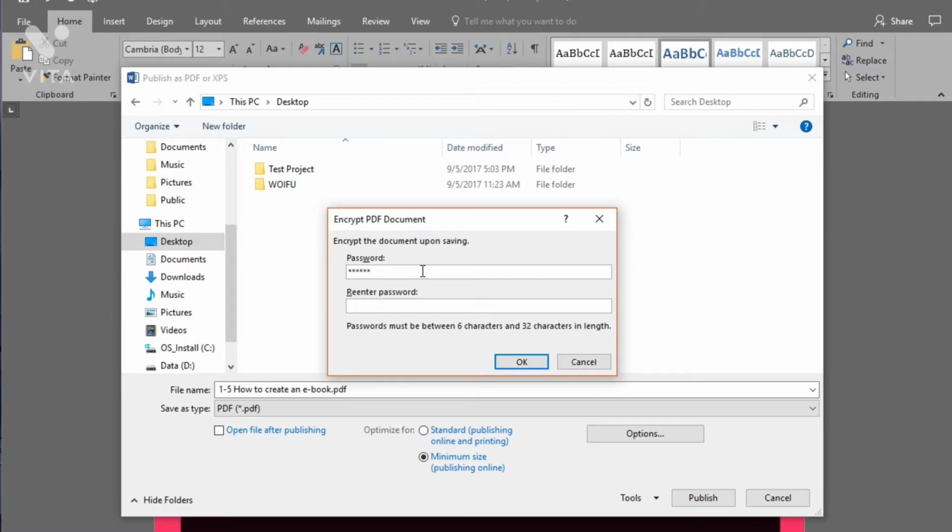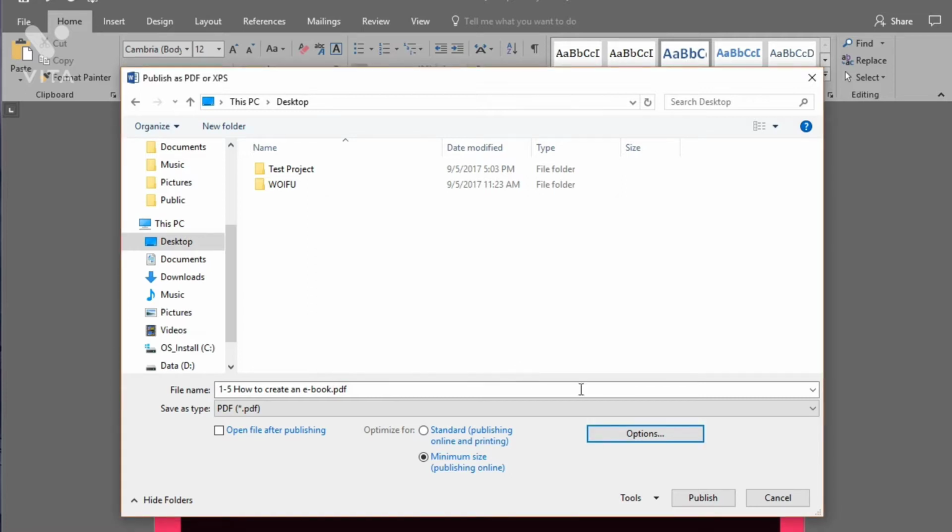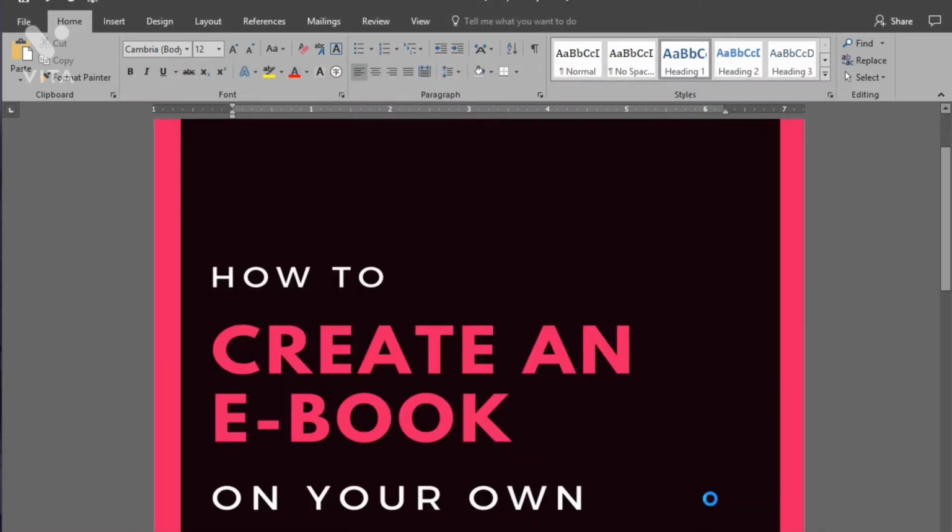Type in your preferred password and re-enter your password. When you are done, click OK. Then proceed to click Publish. Your document is now saved in PDF version and is secured.